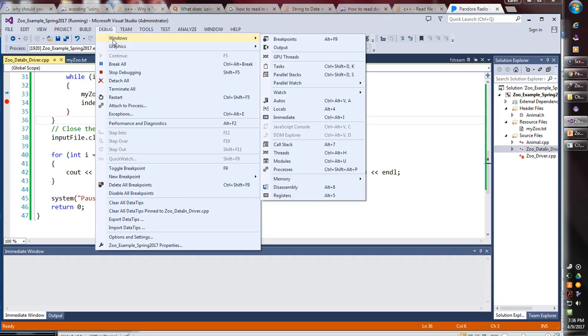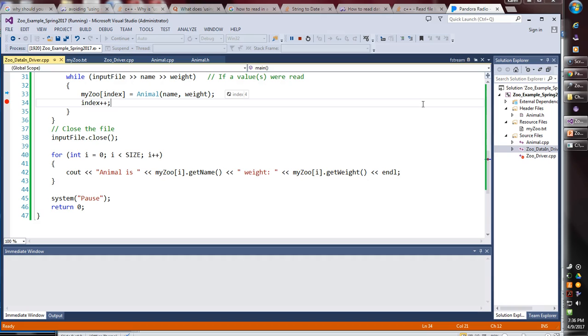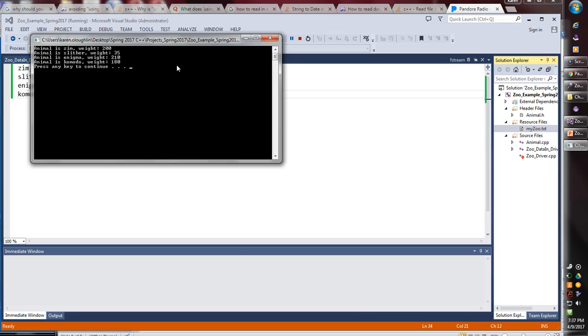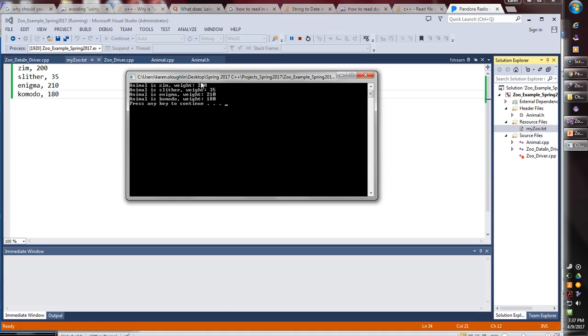Here's the windows. There it is under debug. Debug windows, you have your watch, your autos, your locals, etc. So if you need to get those back after you've closed them, you can get them back under the debug menu. But now we saw that that successfully ran. If I look at my data here from my driver, I can look at my output window, and I can check to see that my data was read in correctly.